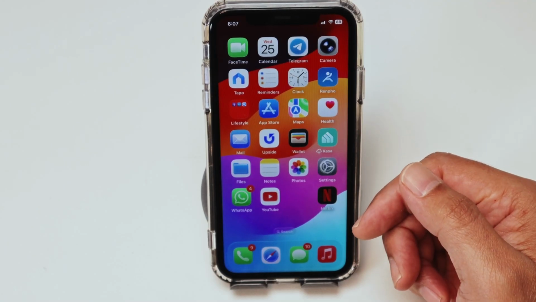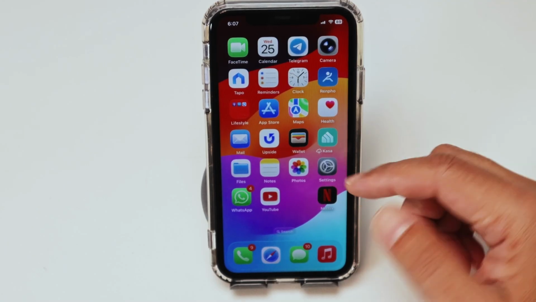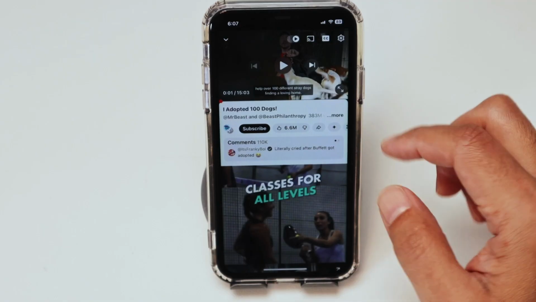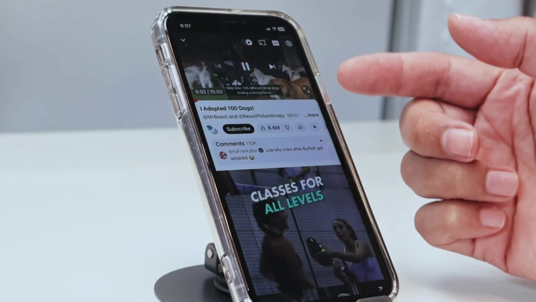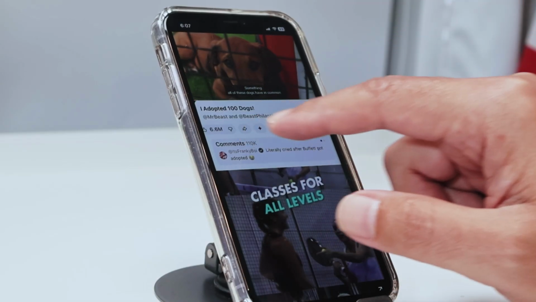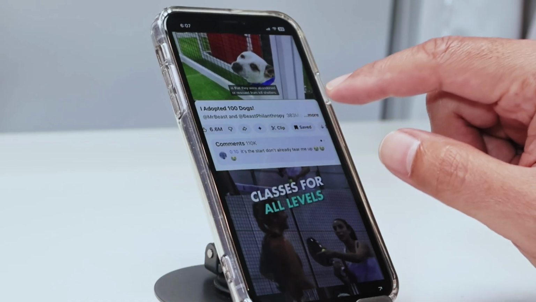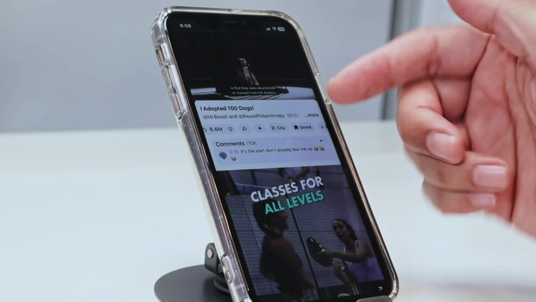Let's see how to watch saved videos on YouTube for iPhone. Here I have the YouTube app, and let's say I'm watching this video. I can just come here and save. As you can see, I just tap on this button here and it saves, right?